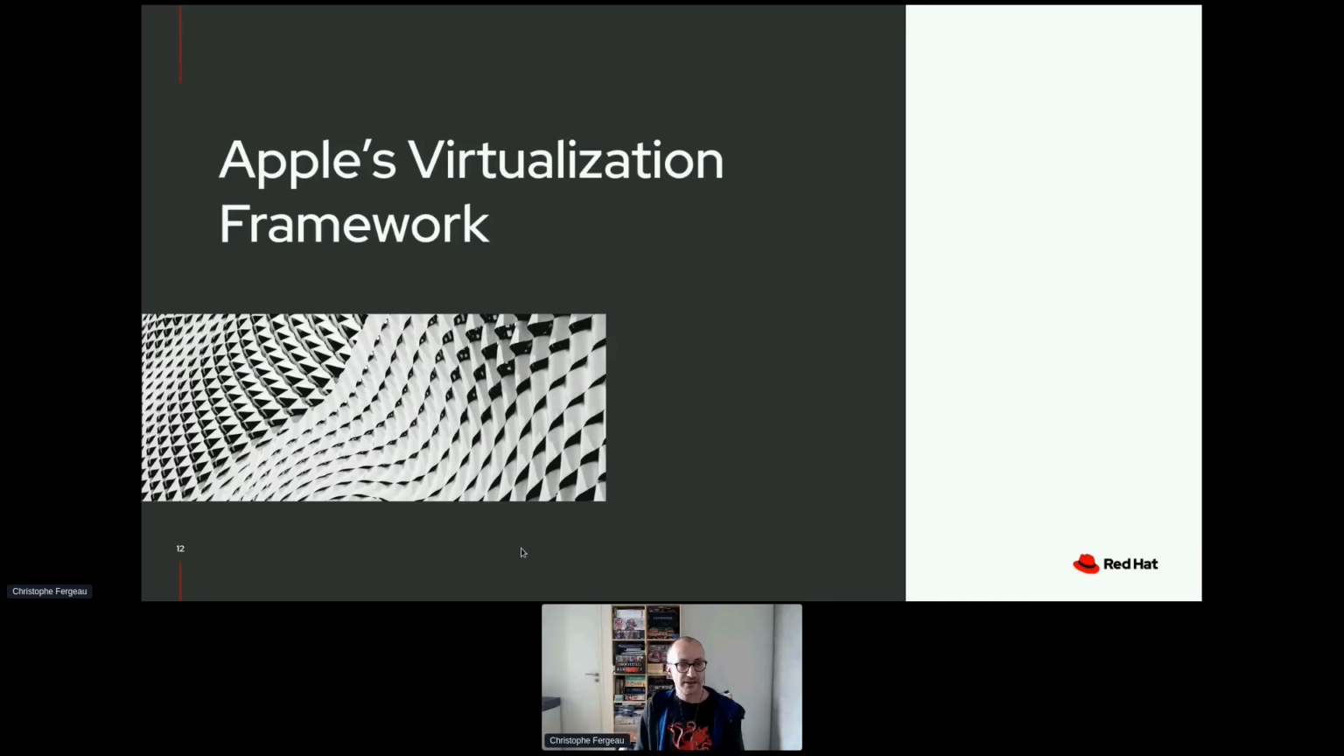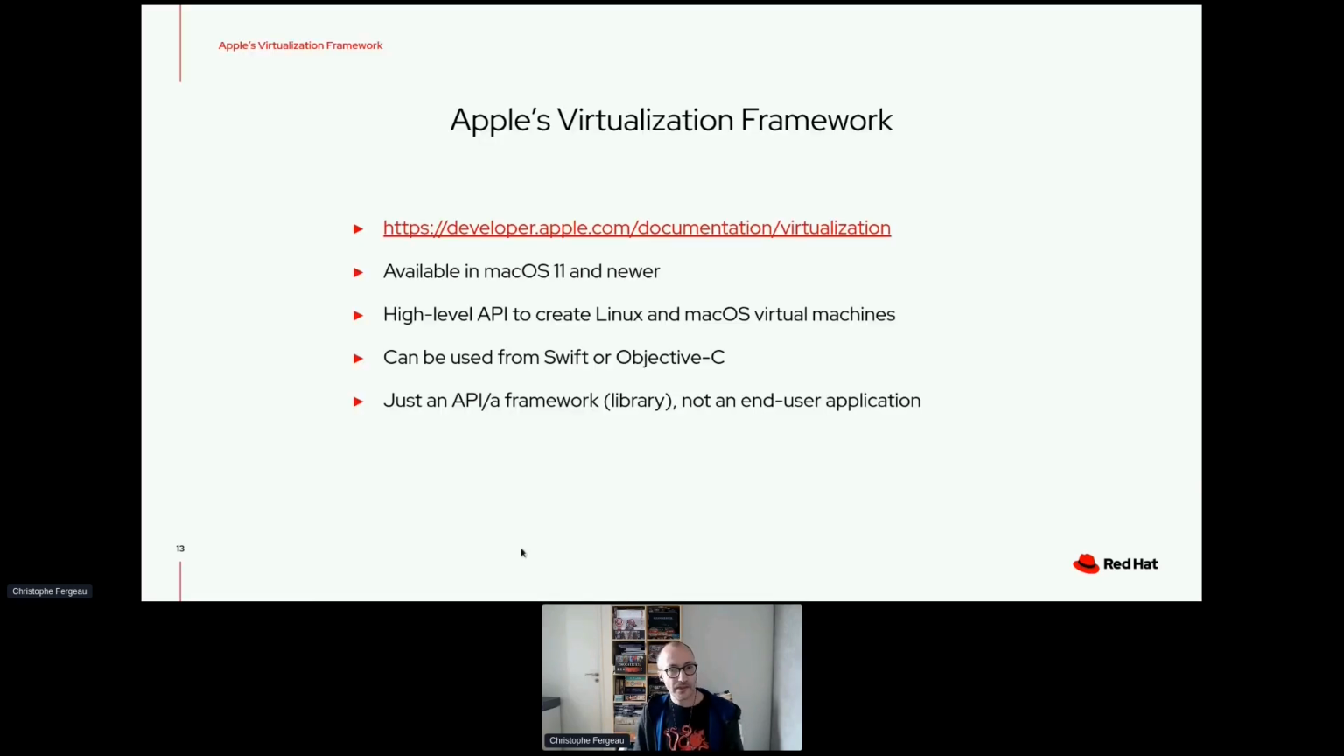But this was at the time that Apple was starting to ship their virtualization framework. So now we're going to see in a little bit more detail what the Apple Virtualization Framework is. It's something which was released with macOS 11, so a few years ago. And it's a high-level API to create Linux and macOS virtual machines. And I really want to insist on the high-level part of this, because it means that it's really handling a lot of the complexity of creating virtual machines and running them.